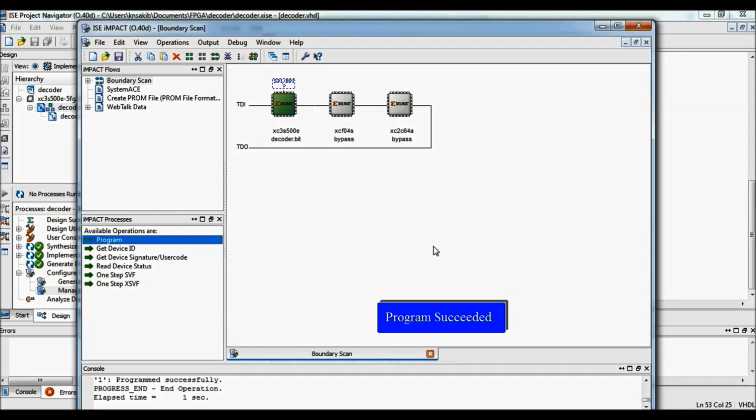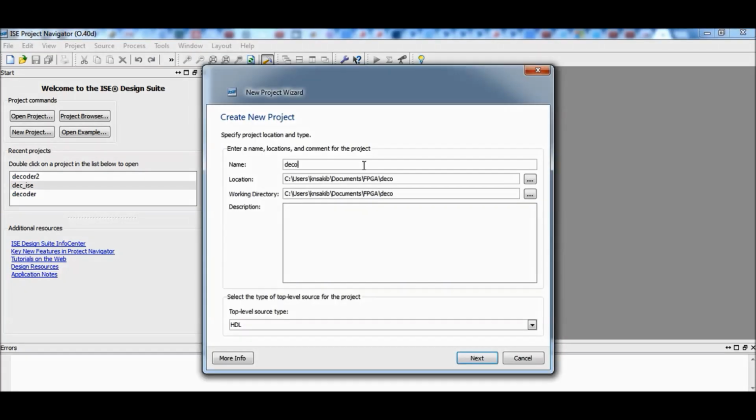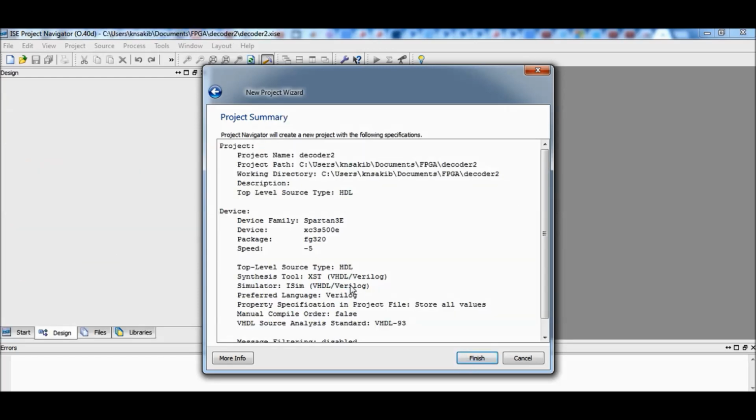I will show you the same program with Verilog. So I will close it, go to new project, and click new project. Now I will write the name decoder 2. Here I should select Verilog. Then finish.